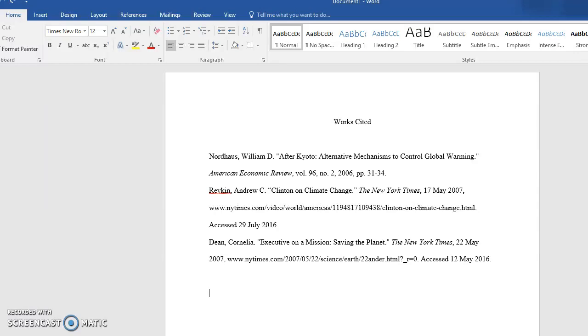This tutorial is to show students how to alphabetize works on a works cited page and how to use hanging indention. And so as you can see, I've gone to my MLA cheat sheet and it has shown me a little checklist of what I need to do to create a works cited page.